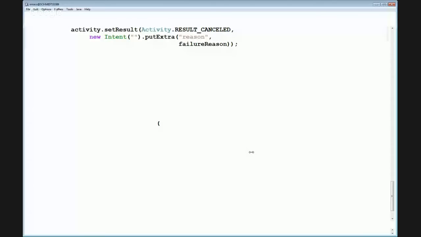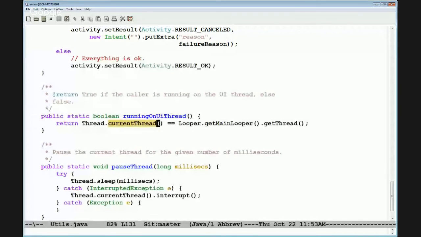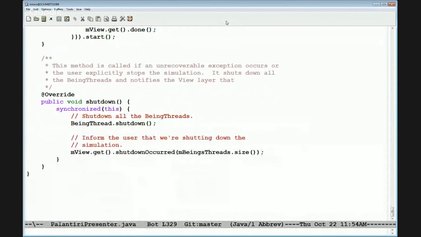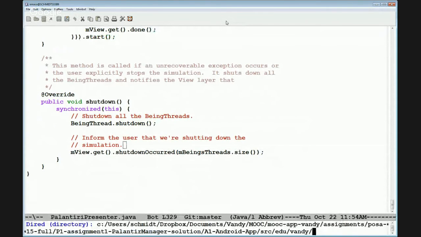Okay, next question. Can you please explain again what it means to initialize the semaphore to use a fair implementation? Sure, let's go take a look at that code as well. Go over here. So now we're going back to where we were before. We're back to the Palantiri stuff, and we'll go look over in the model layer.